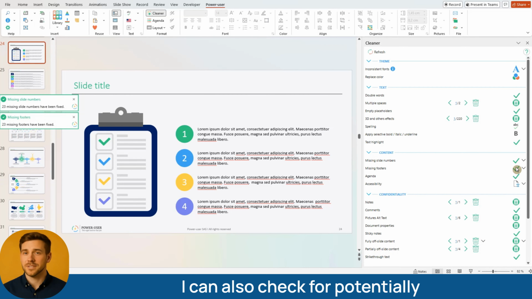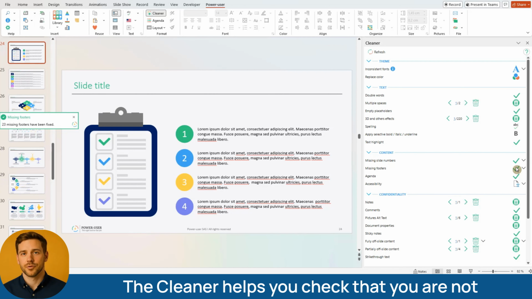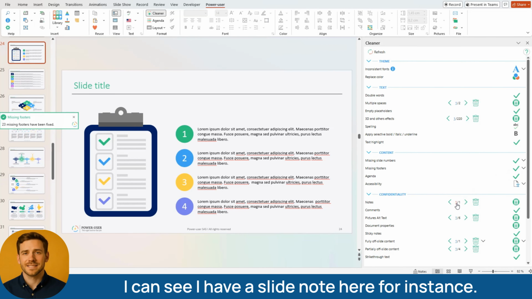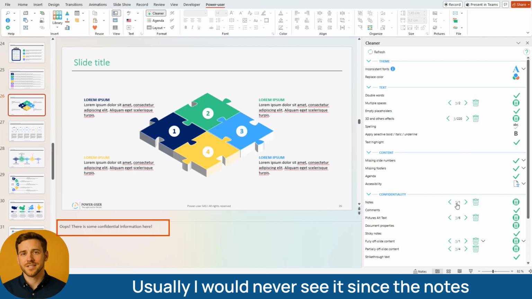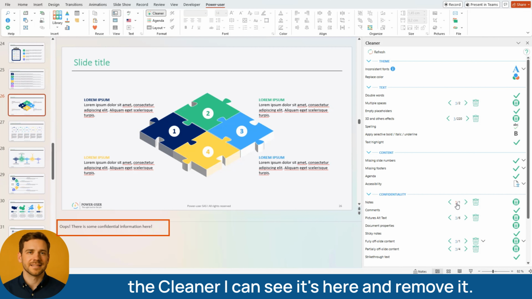I can also check for potentially confidential data in my presentation. The Cleaner helps you check that you are not sending any hidden confidential content by mistake. I can see I have a slide note here, for instance. Usually I would never see it since the notes are hidden below the slides, but thanks to the Cleaner, I can see it's here and remove it.